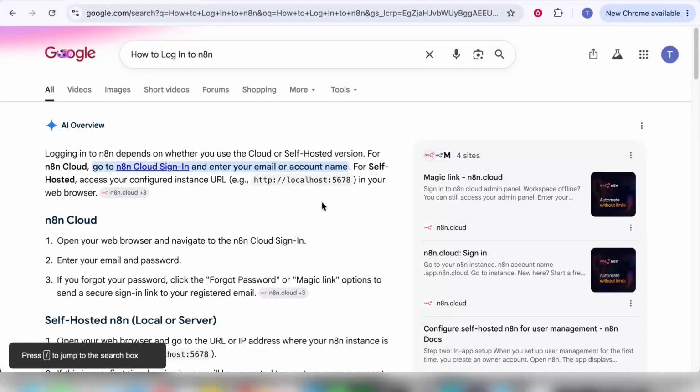In today's video, I'm going to teach you how to log in to n8n. This is a straightforward process, but to make it even simpler, I'm going to guide you through it with some helpful tips along the way, ensuring you understand each step clearly.